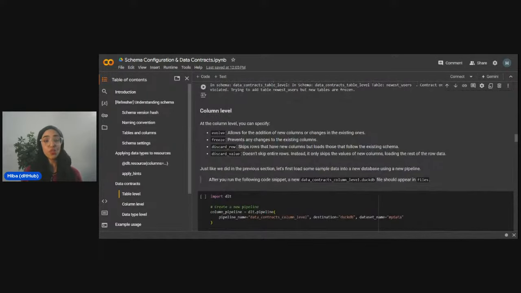Then we move on to the column level. So in addition to evolve and freeze at this point, we also have discard row and discard value. Evolve, again, allows the addition of new columns. Freeze prevents changes to the existing columns. Discard row is something where if you add new columns, those rows will completely be rejected by the existing schema, whereas discard value keeps the new rows, but it just discards the new columns that you add.